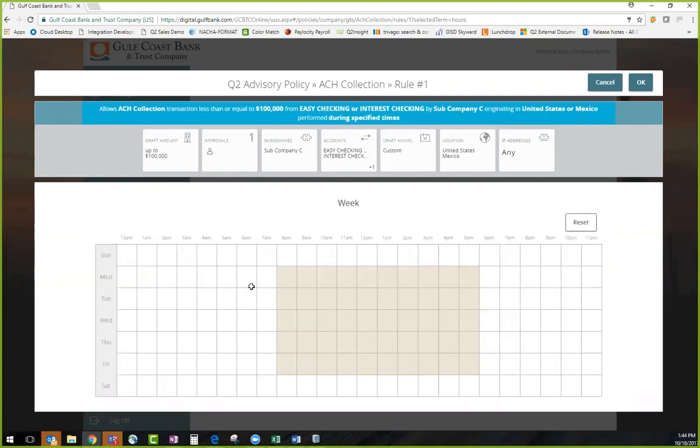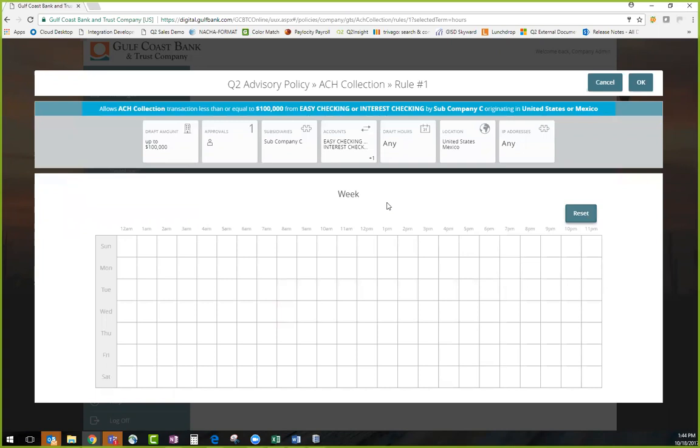Draft hours. Draft hours gives you an opportunity to decide what days and times you're allowed to draft ACH collections in this case. So for example, we're going to say Monday through Friday, 8 to 5. And also always know that everything as far as the system timestamp is going to be Central Time, regardless of where the end user is located geographically.